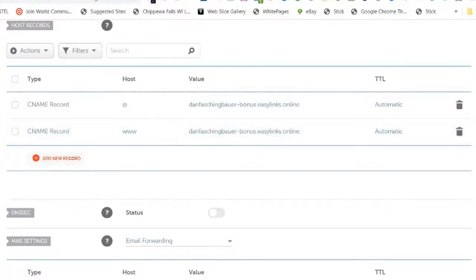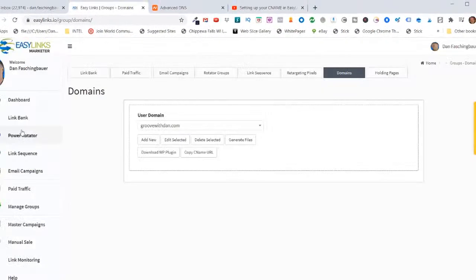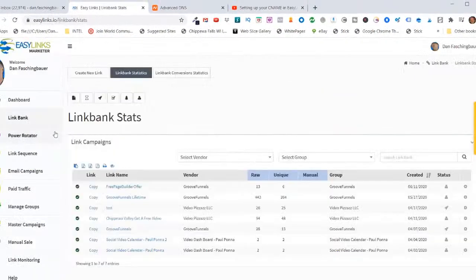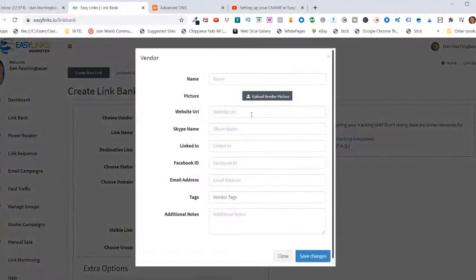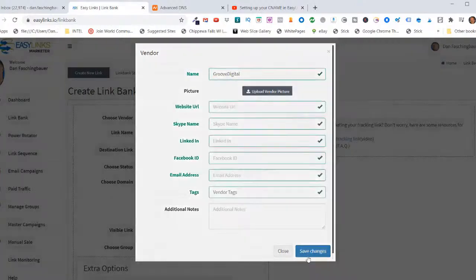So now my domain name should be connected to Easylinks. So we'll come back over here to Easylinks, go to the link bank, and I'll click on create a new link. And for the select vendor, I'm going to add a new one. I'm going to call this GrooveDigital, and I'll leave this other information here blank. Just click on Save Changes.